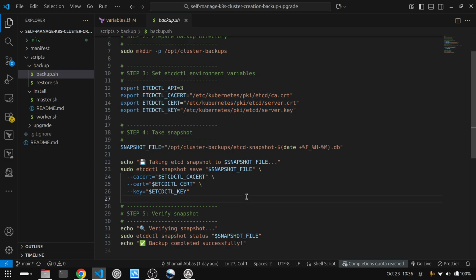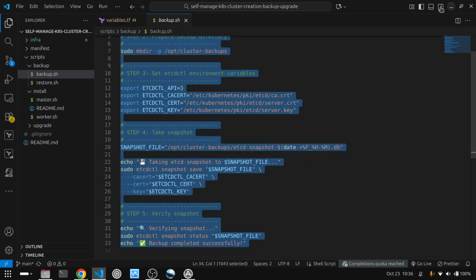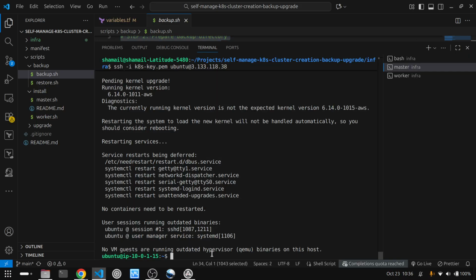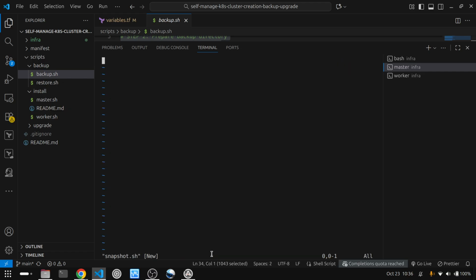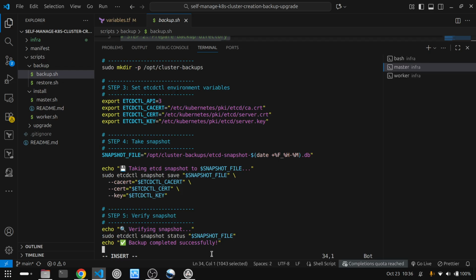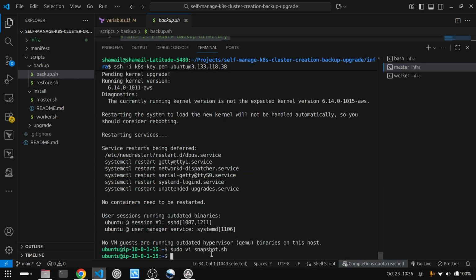So let's copy this and sudo vi snapshot.sh. Okay, and then Shift I, Ctrl Shift V, Escape, :wq, and now I have saved the snapshot script. Now I have to actually execute the script.